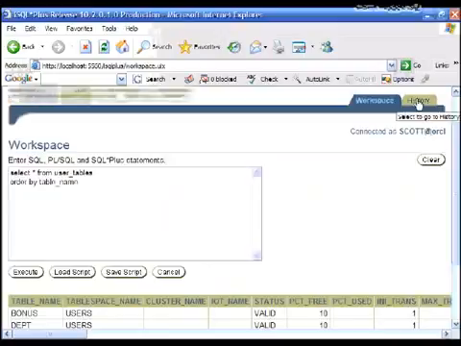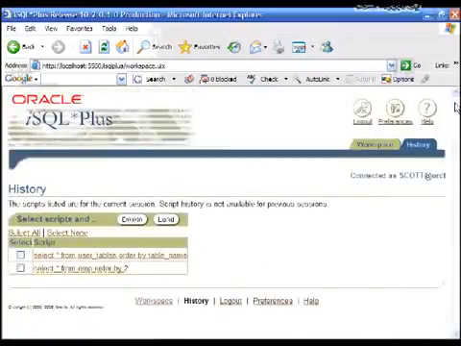Up in the right-hand corner, we've got history. Here's a history of all your commands. So see, in iSQL+, we can have more than one item in your buffer, which you can't do in regular SQL+. So this is what I really like.